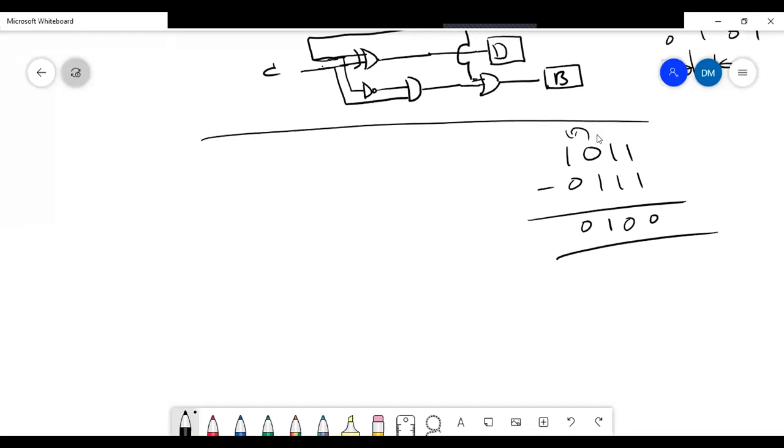Verify: this is 11, sorry, 1011 is 11. 0111 is 7. 11 minus 7 is 4. 0100 is nothing but 4 in binary. So that's how we perform subtraction.